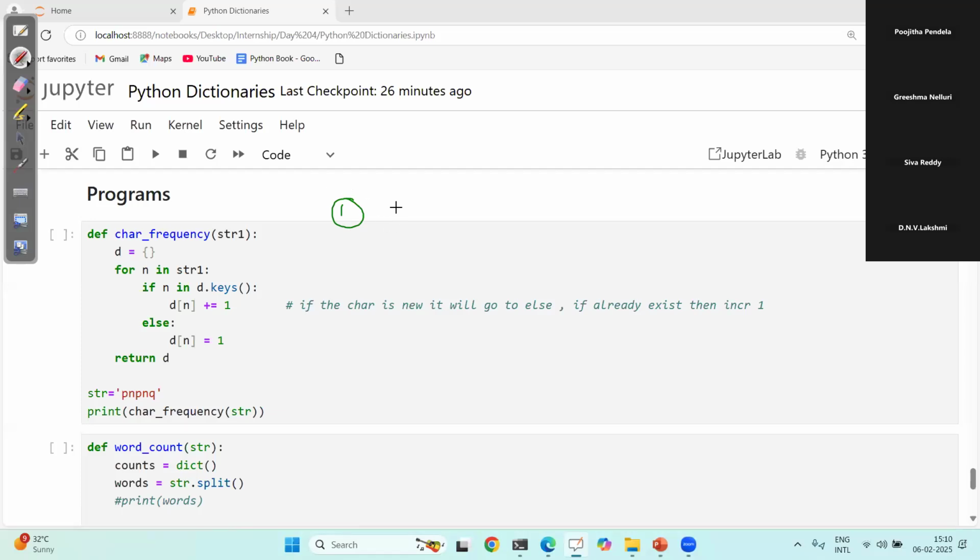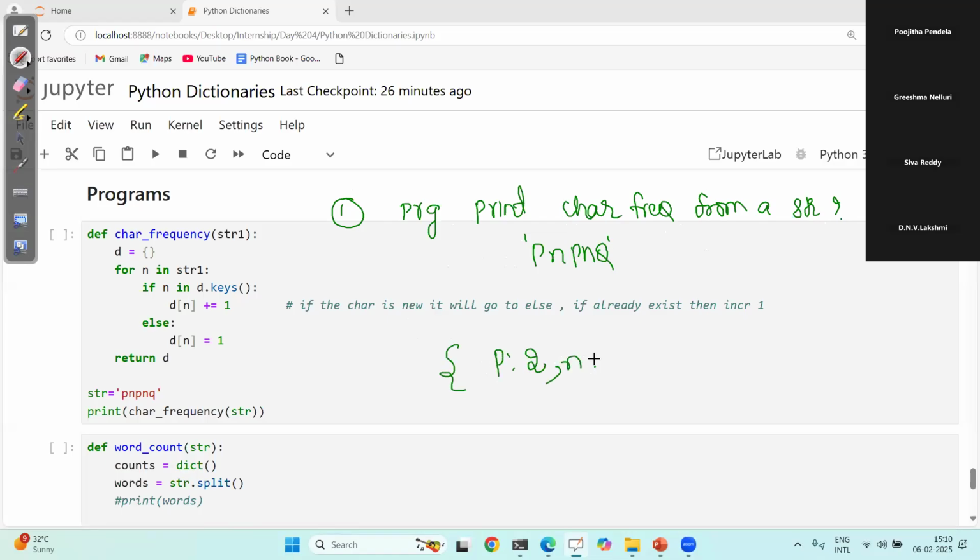My first question is: write a program to print character frequency from a string. Okay, this is my question. The input I have given is PNPNQ, my given string. And what should be my output? P has to be repeated 2 times, N has to be repeated 2 times, and Q has to be 1. This is my output.